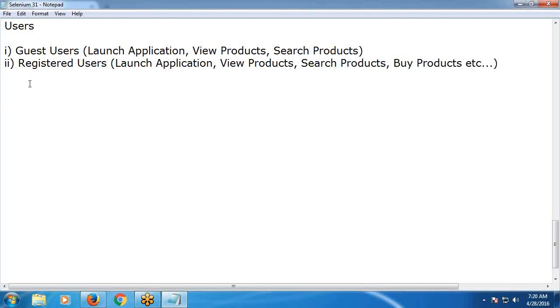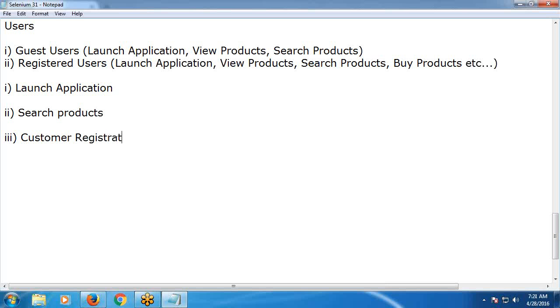Here, what are the important features? Launch application. Next, search products. Next, customer registration. Next, customer login. Next, buy products and checkout, etc. Okay na, Sunil?